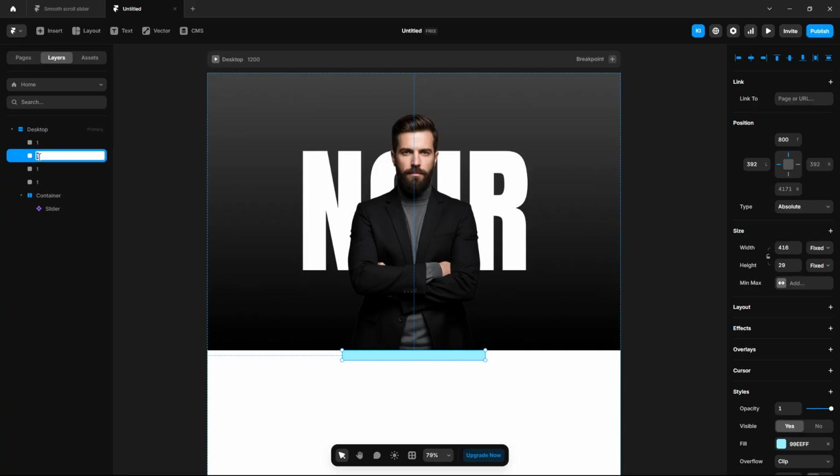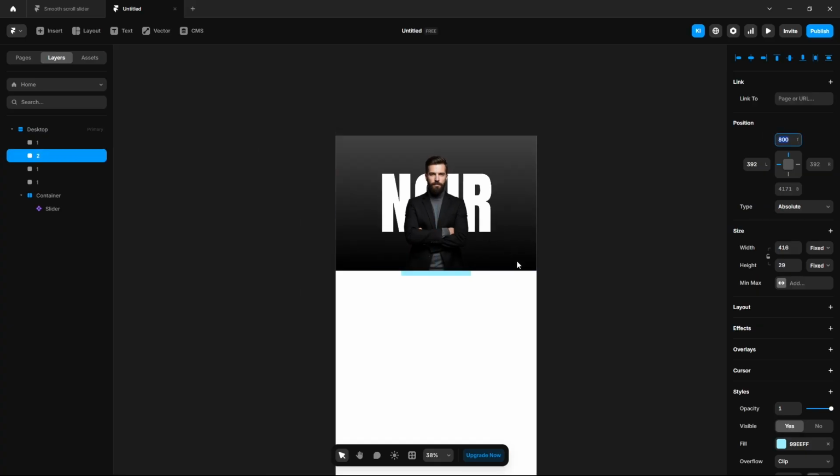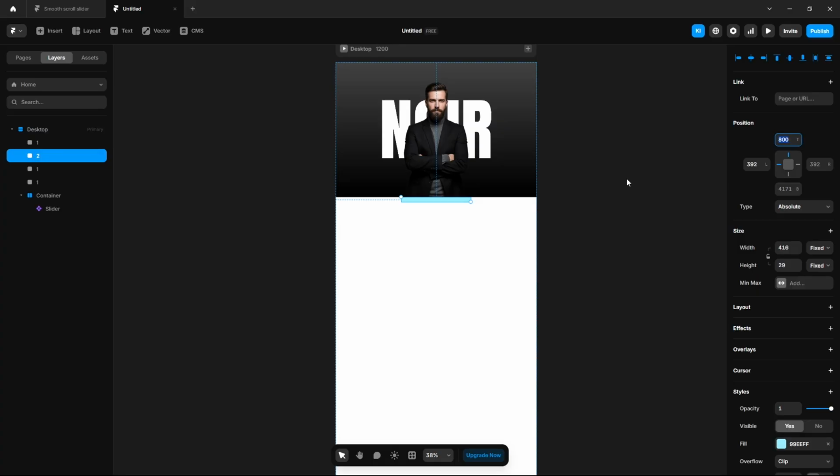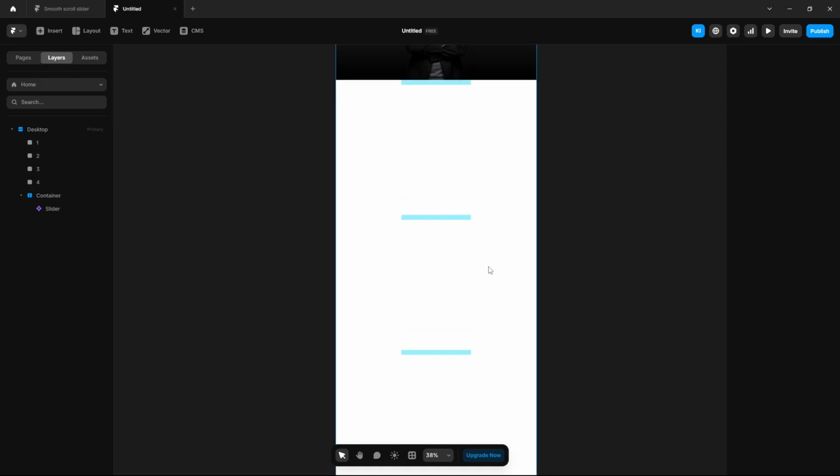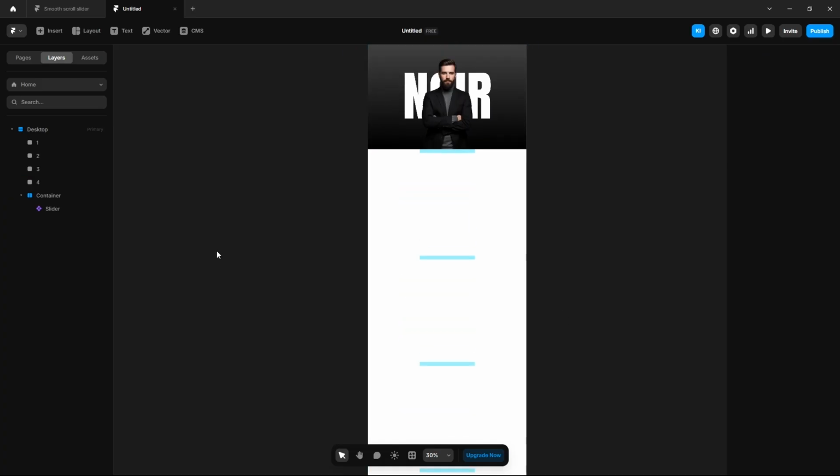Click here, name it 2, set the top position, zoom out a bit to see, 1600. Now here 3, 2400, finally 4, 3200. We also need to give our scroll section frame a unique name to make the scroll animation work.